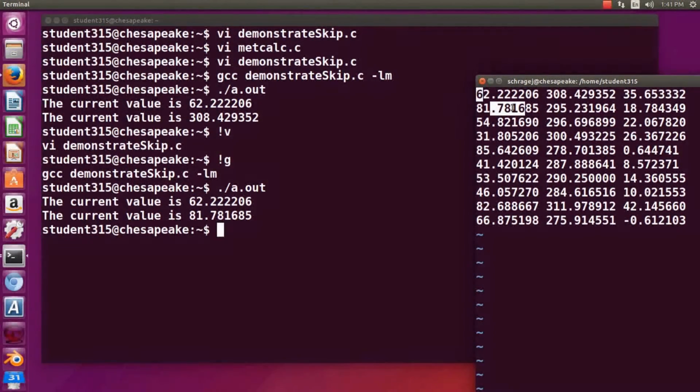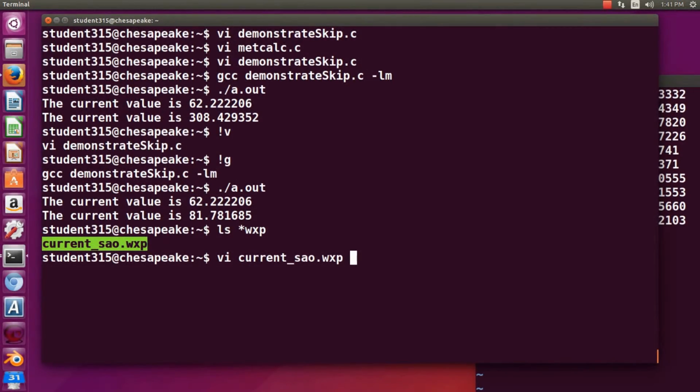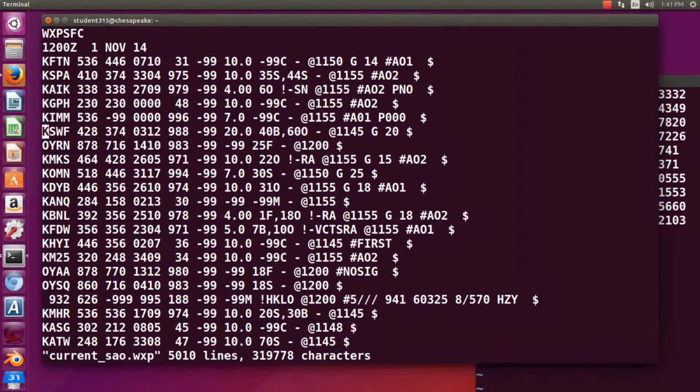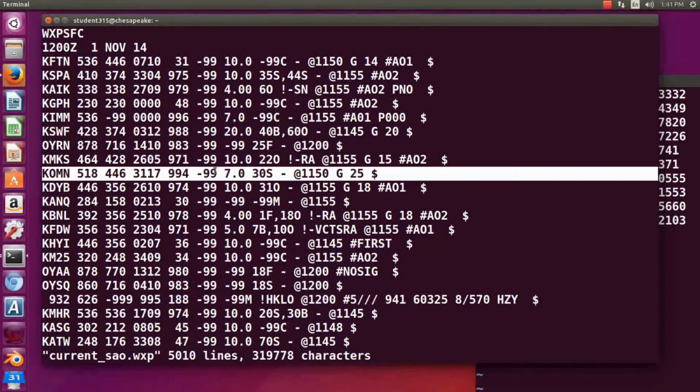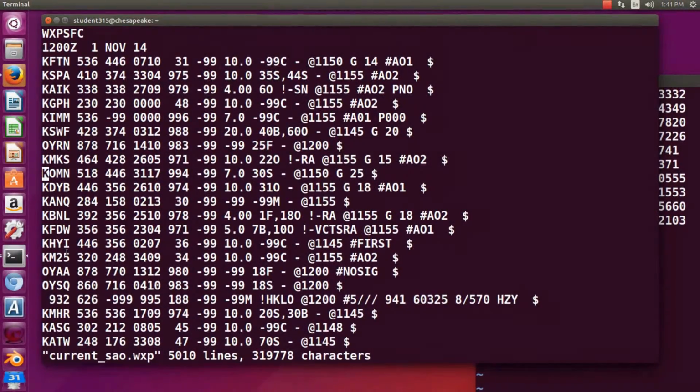Man, this can be useful in all kinds of ways in this class. We're going to be using this little SkipToEndOfLine function a lot. Let me give you an example. Here is an example of the kind of file we're going to be working with, a current_SAOWXP file. If I open it up, it's full of weather observations, 5,000 some odd of them. Here is the station identifier, a code for the temperature, a code for the dew point, etc. At some point we get to the altimeter station code, and then all these comments are in here. I don't care about these comments. I want to move on to the next observation.